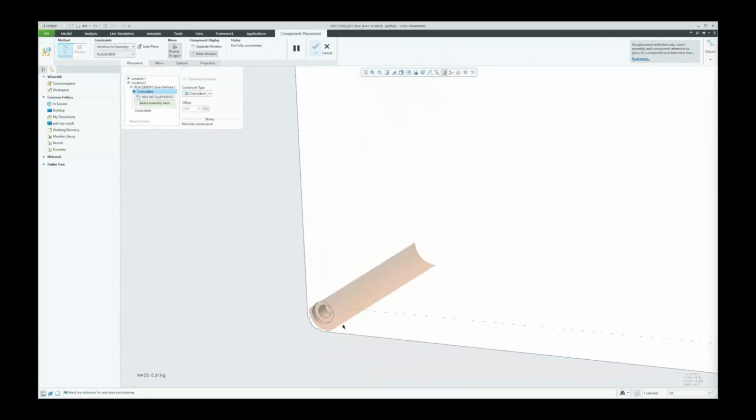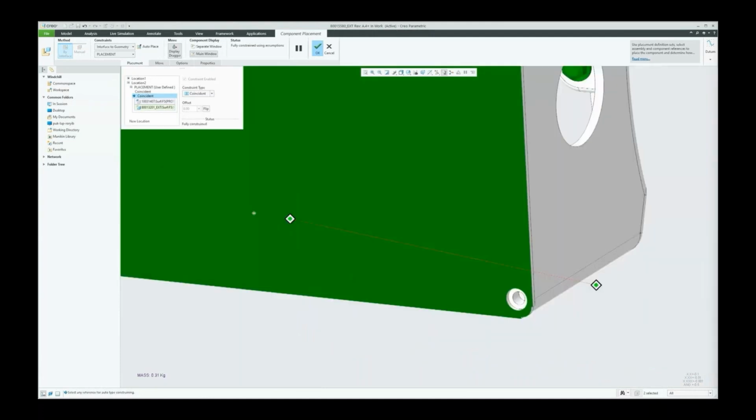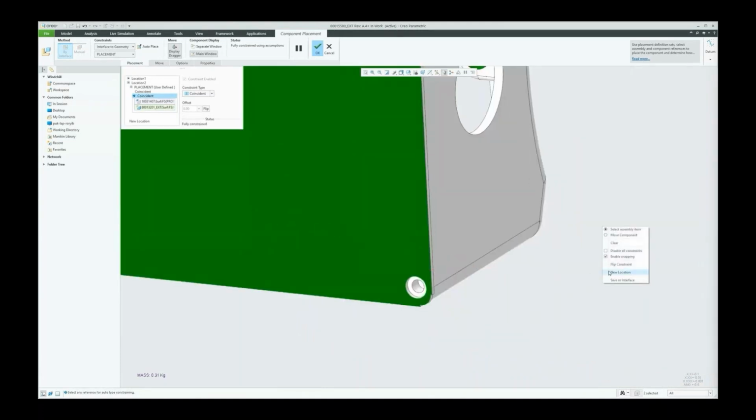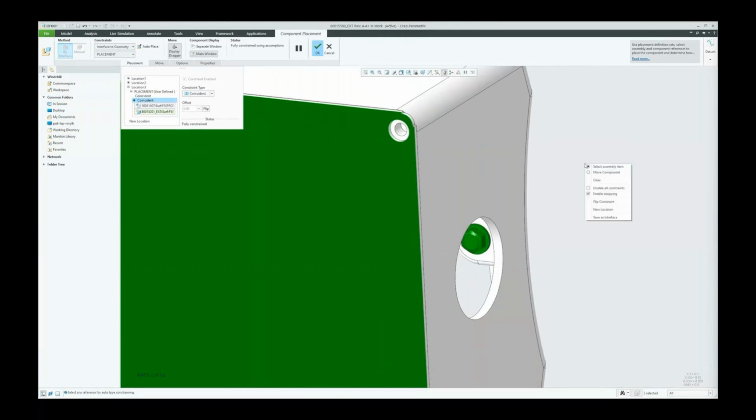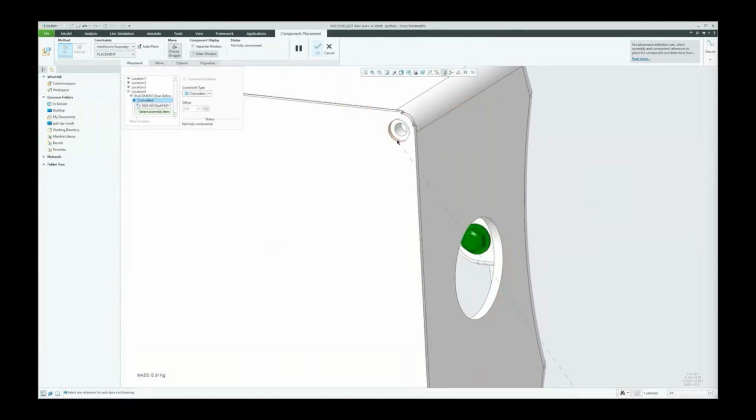So this bolt actually has a component interface, which means the constraints on the bolt have already been predefined, as Dennis only needs to now choose the assembly level constraints. So if that's something you've not seen before, I just thought it'd be worth mentioning.